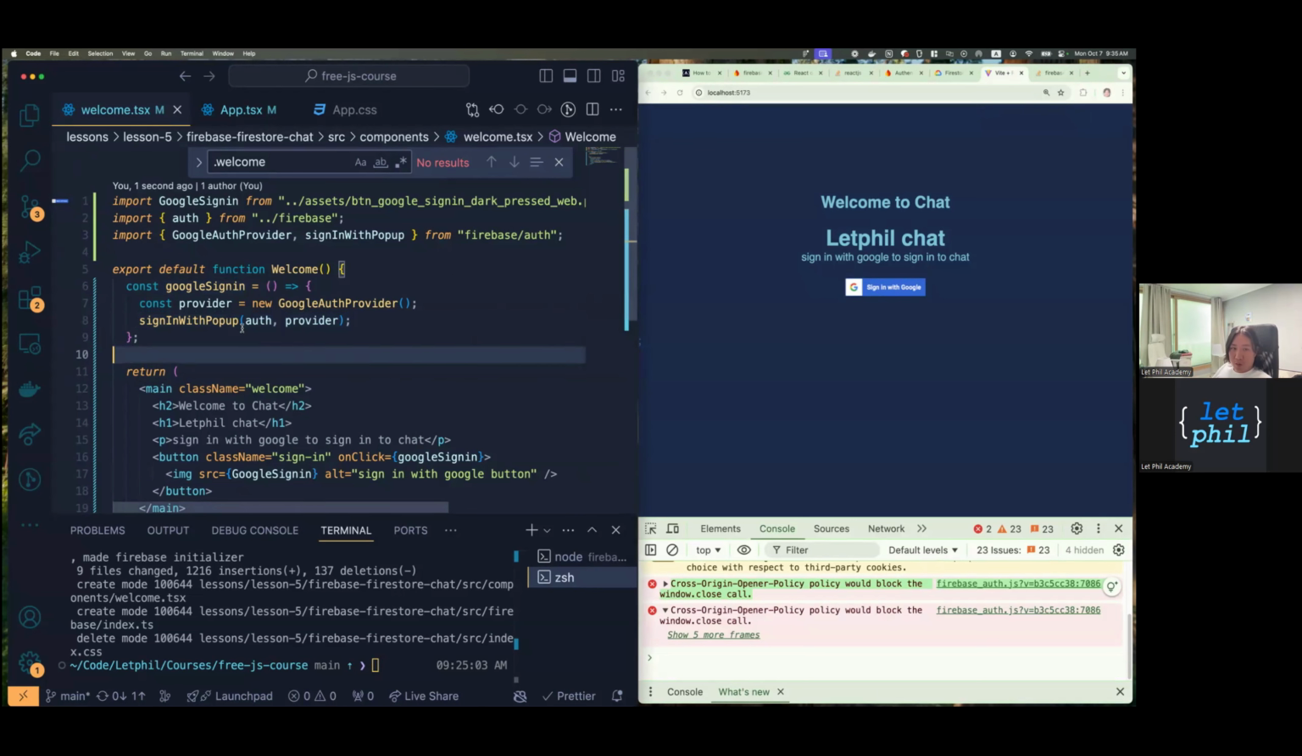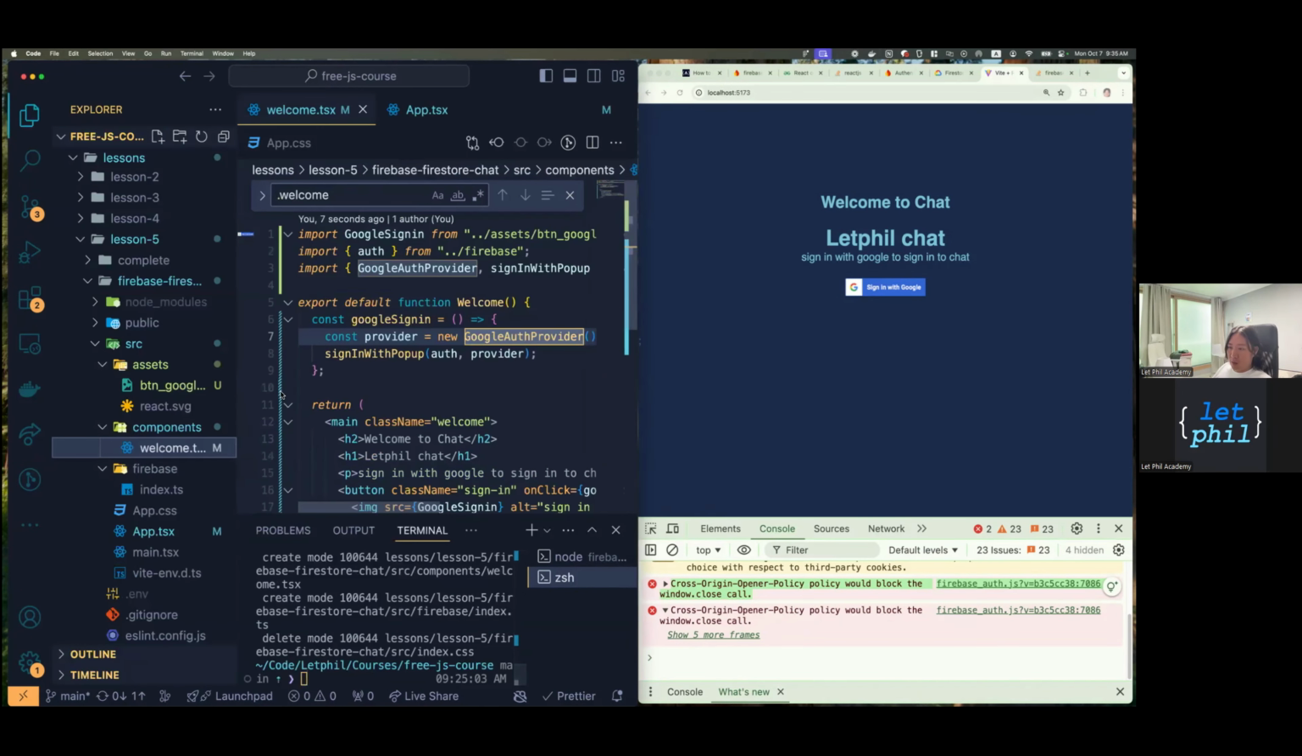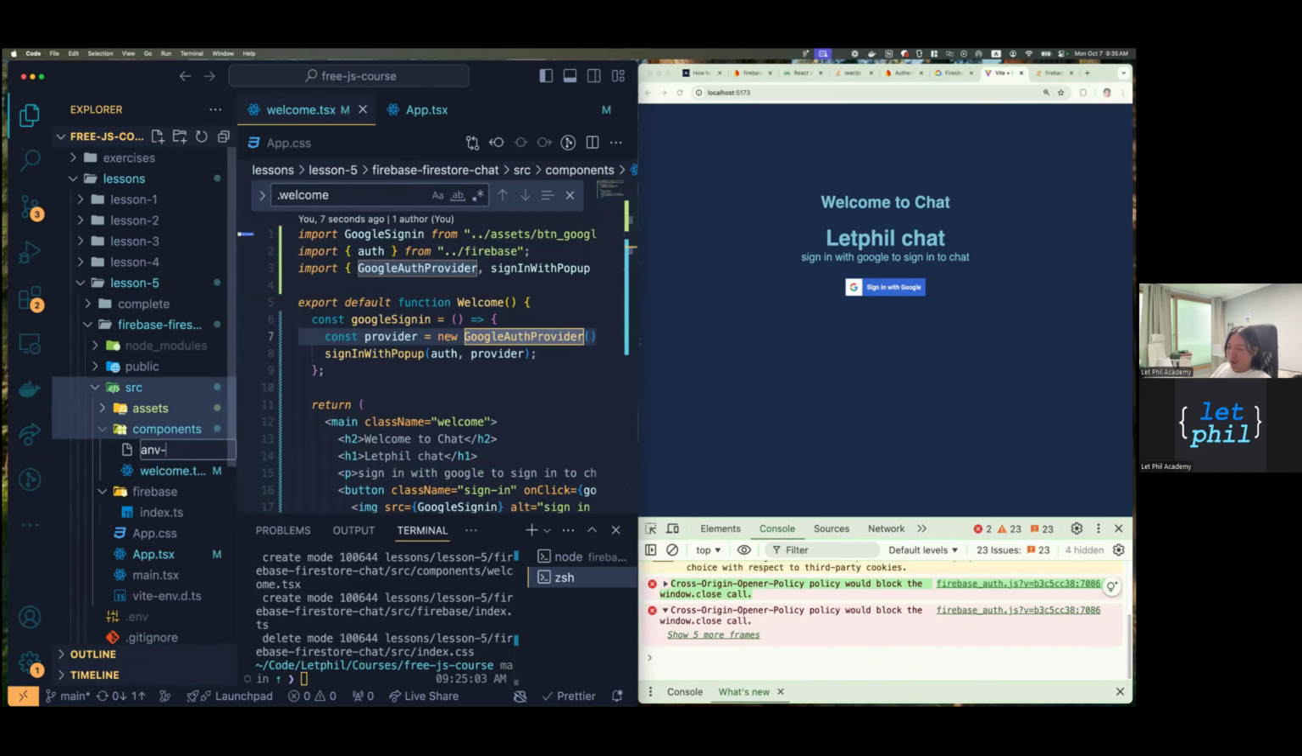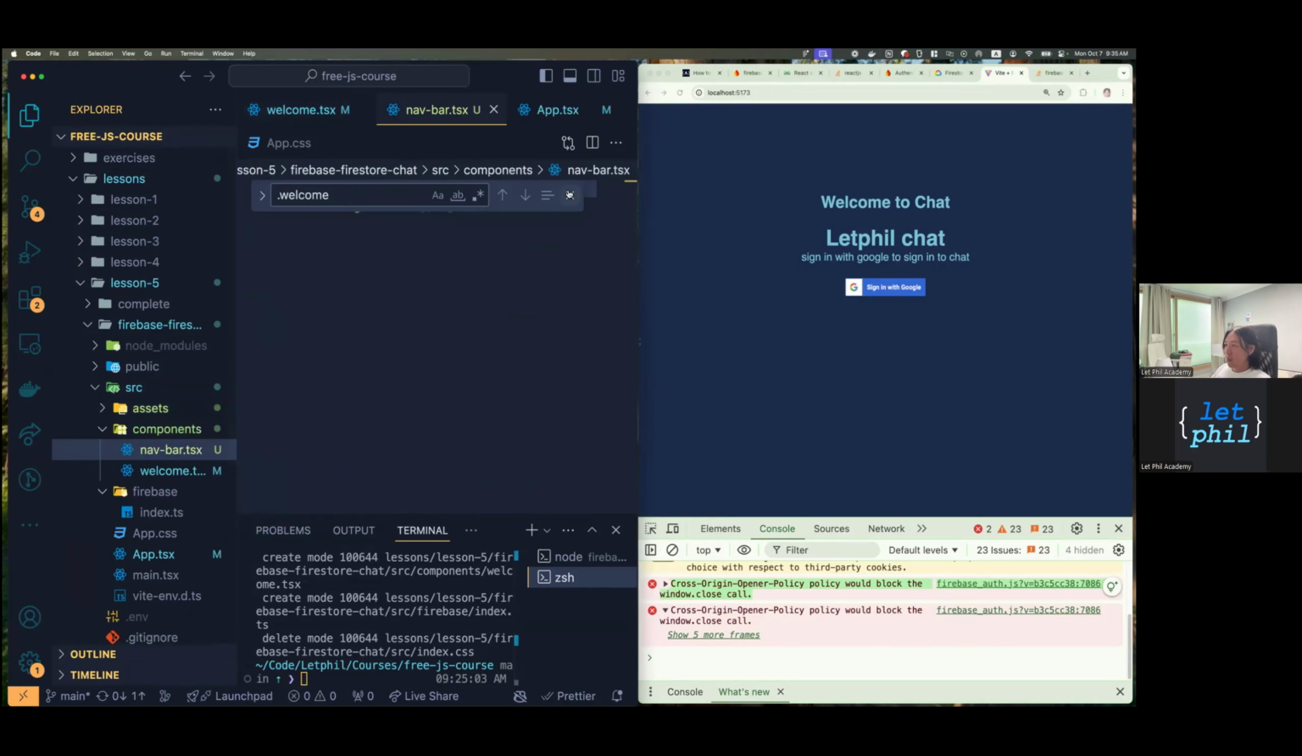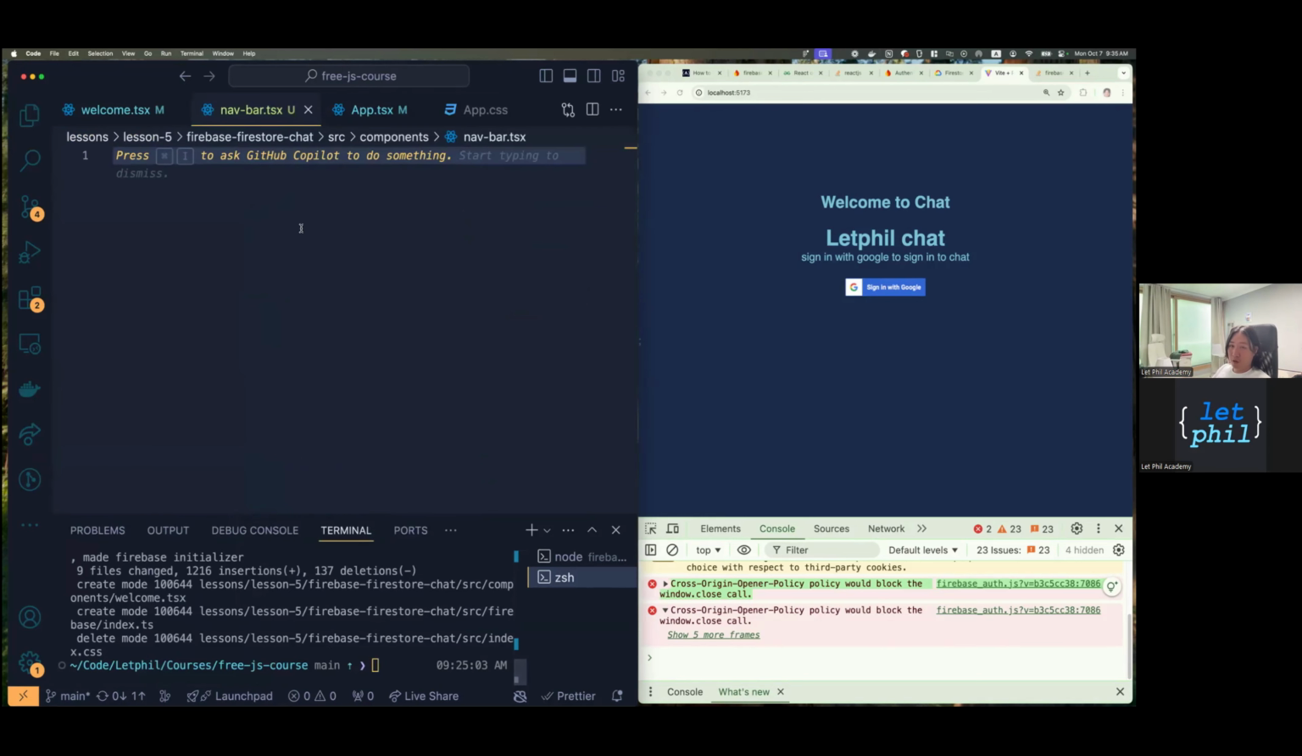So now we have the welcome screen. Now let's build the nav bar. Let's give it a second. We've got to add the hook, but I'll add the hook in a second. So let's make a nav bar. There we go. And then here, we'll start creating a nav bar. So one second.